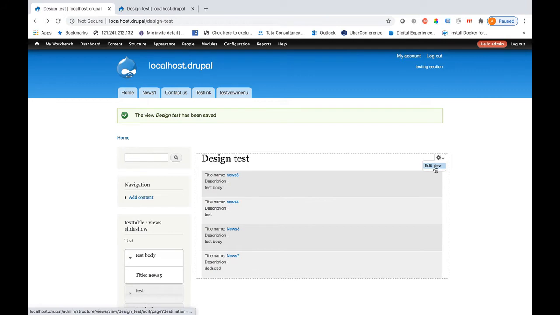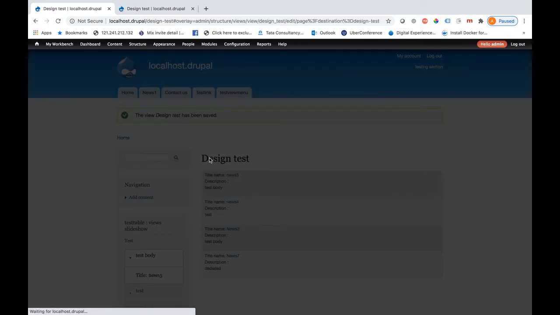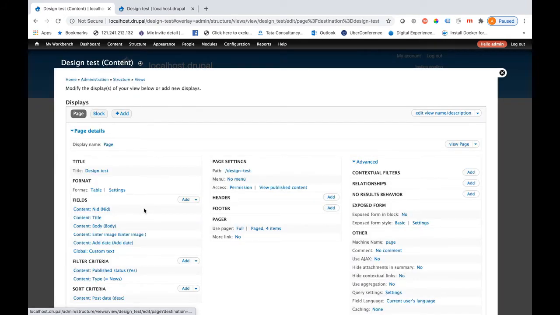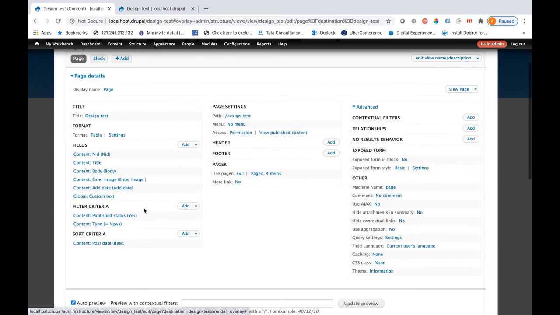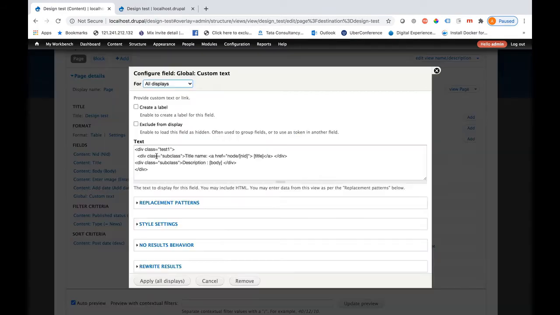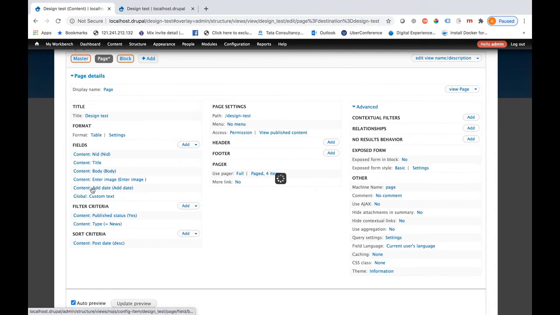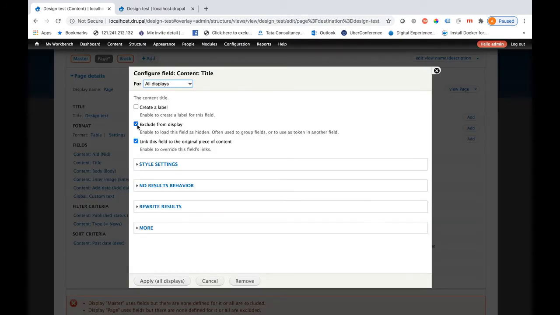Let me revert the view back to the previous one and show you the other way of theming this particular view. Let me exclude this from the display because I want to use the default template, and let me enable this again.